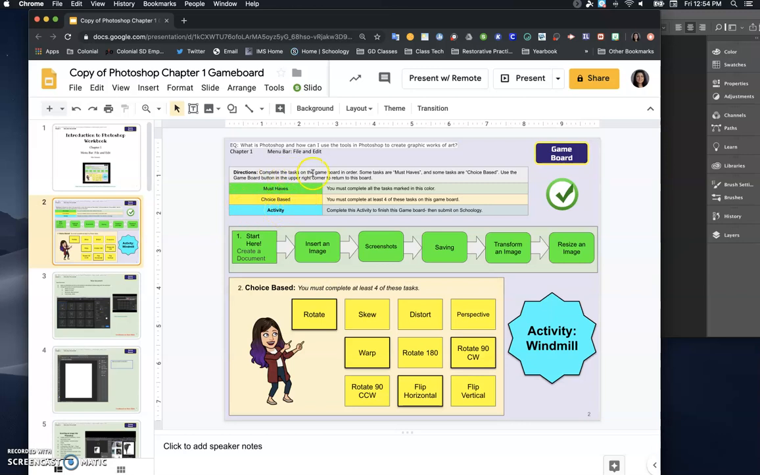So you're going to complete the tasks on the game board in order. Some tasks are must-haves and some tasks are choice-based. Use the game board button in the upper right to return to this board. The must-haves are in green, so you're going to start here and continue over. Once you finish all of these must-haves, then you can move on to the choice-based. And once you finish the choice-based, you're going to move on to the activity.